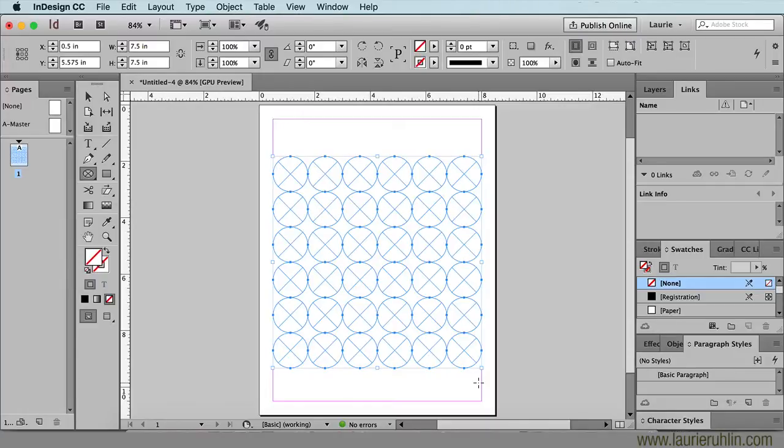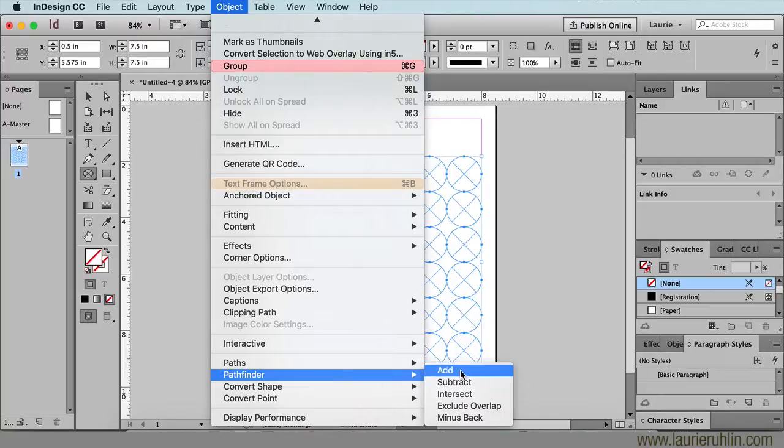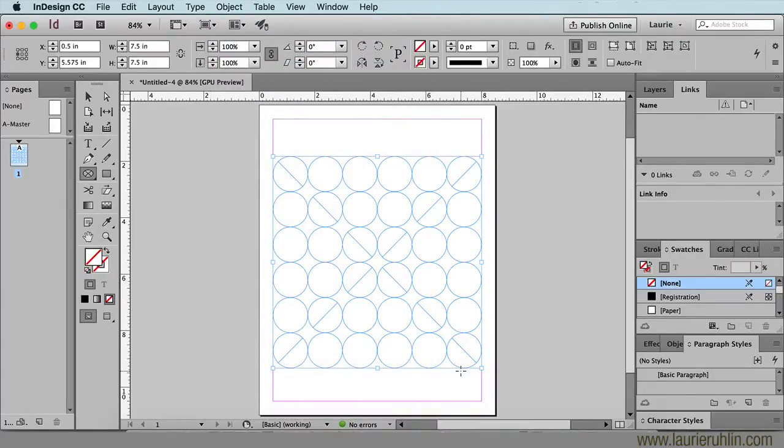Now you'll notice that when I release, each one of these circles has an X inside of it, meaning that I have multiple frames. If I place a picture, it's only going to go inside of one circle at a time. By going up to the Object menu, coming down to Pathfinder, and choosing the command called Add, I'm able to take these multiple circles and add them together so that they are one frame. Watch the X's in the background turn to one large X in the entire frame. So now all these circles are really one frame.